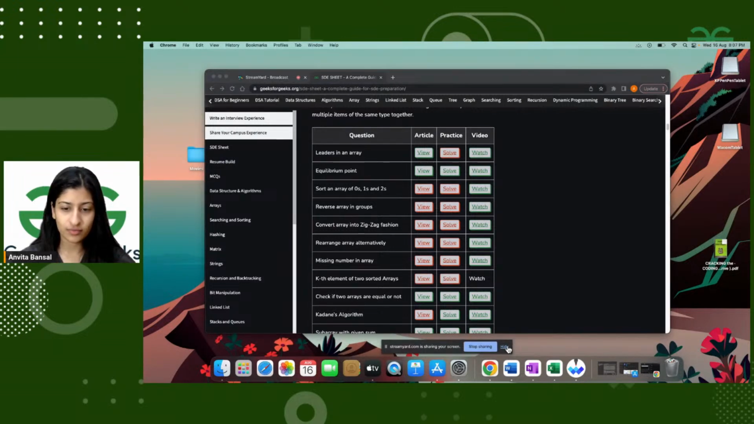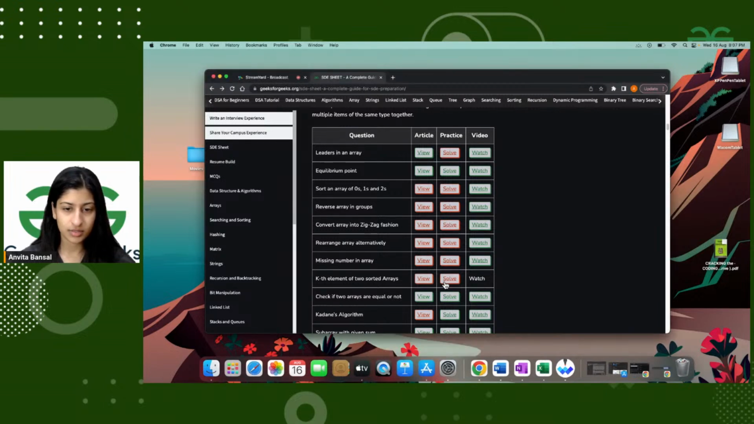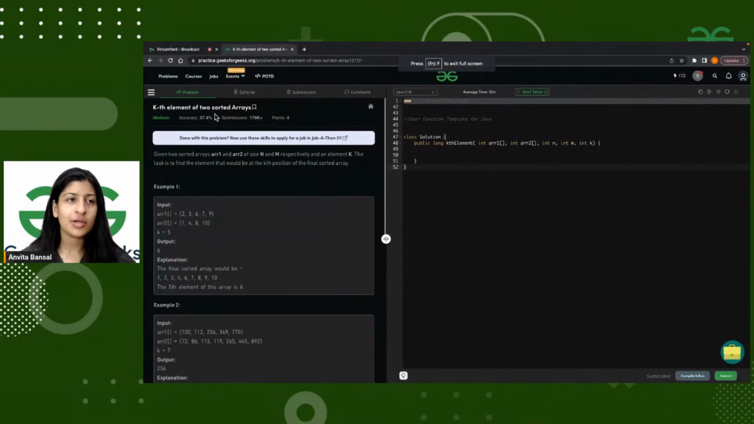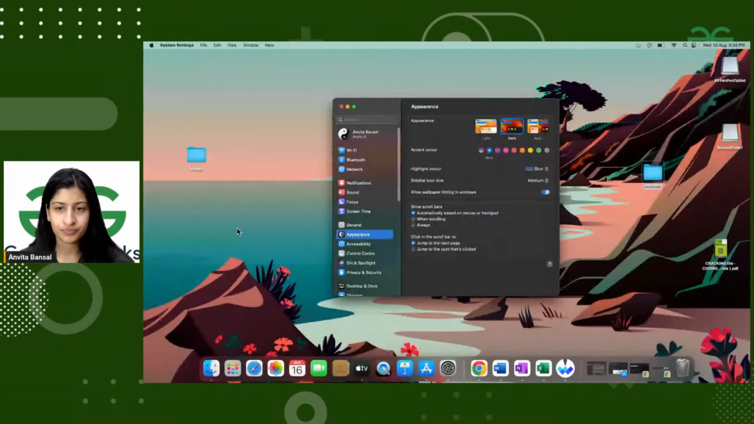Let's solve this problem. Let me move to the question so that you can see it for yourself. Okay, so what does the problem say? Kth element of two sorted arrays. You're given two arrays which are in sorted order, right? Given two sorted arrays ARR1 and ARR2 of size n and m respectively, the sizes of the given arrays need not be the same, they can be different, and an element k. The task is to find the element that would be at the kth position of the final sorted array. What does that mean? Let's move to the whiteboard and understand this one.